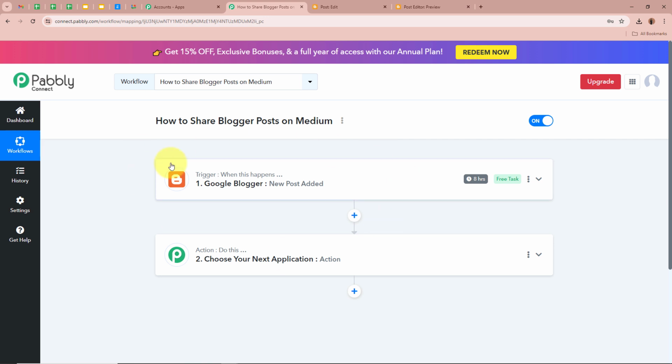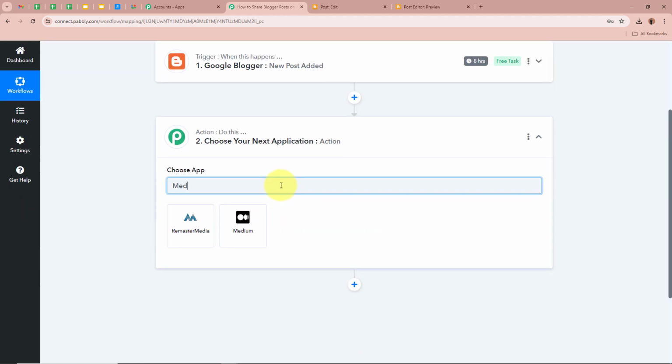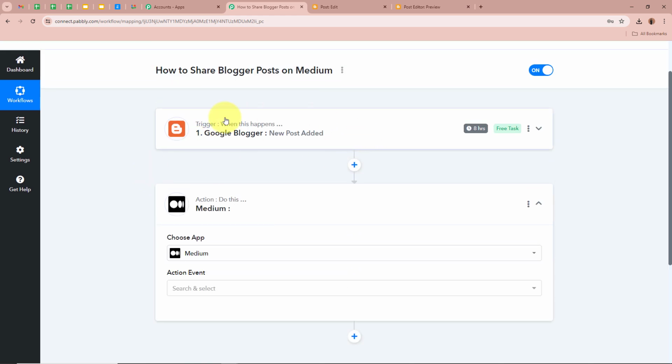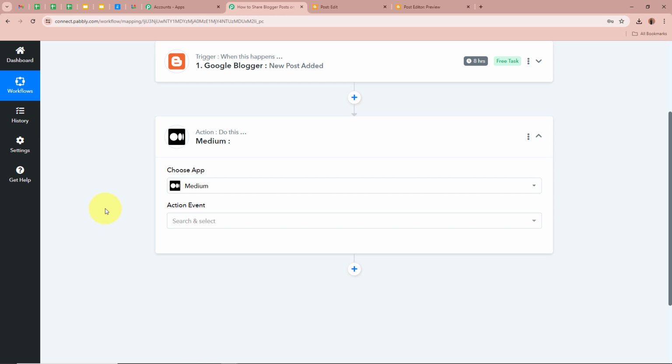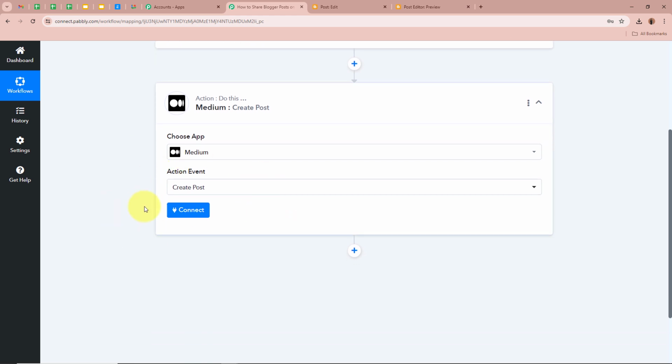Okay, so as we have now done the trigger setup successfully, now we are going to set up our action step, and for the action application, we are going to select Medium, as our objective is that whenever we publish a new post on our Blogger account, automatically that same post should also be published on our Medium account as well. So for the action application, we select Medium, and for the action event, Create a Post, because now we are going to create a post with the help of the response in our previous step.